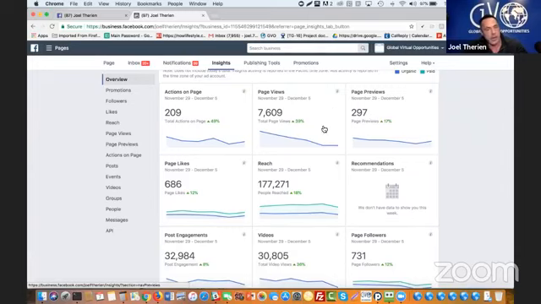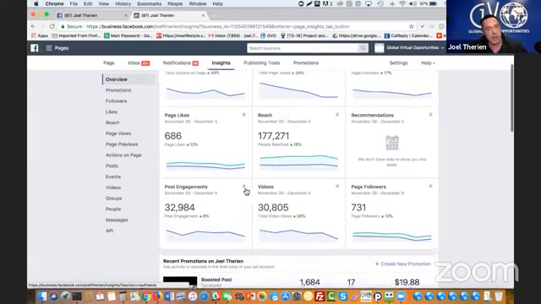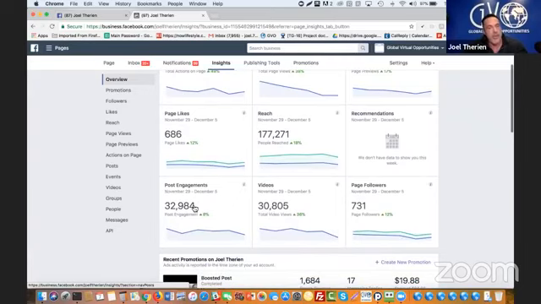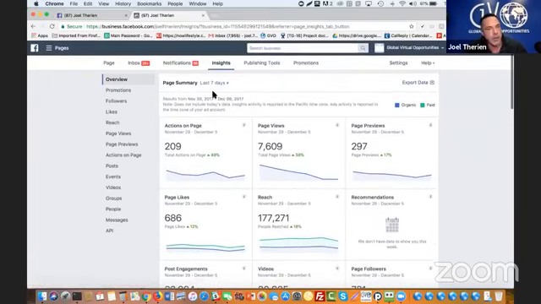Previews are in the news feed. Page likes, we had 686 new people like the page. Reach is very important. We reached this week alone, people who either saw our news feed or came directly to the fan page, 177,000 people. That's a pretty hefty amount of people. We had 32,000 people engage in our posts, meaning they either liked a post or commented on a post or shared a post. And we had almost 31,000 views from this date to this date. Now you can change your dates at any time that you want to, but that's the general overview, okay?